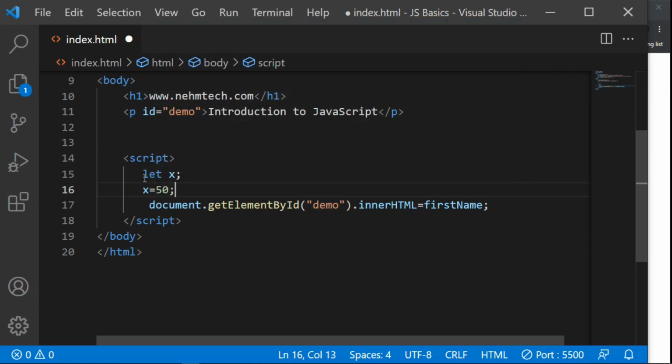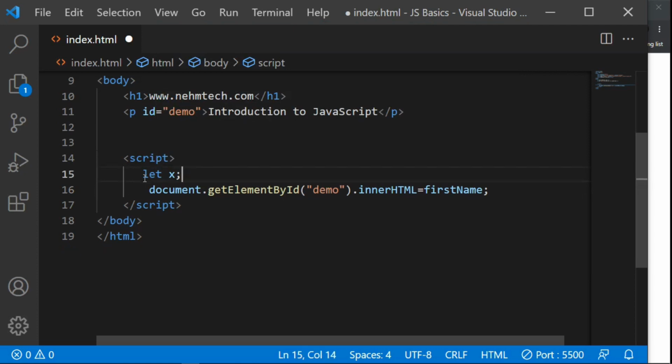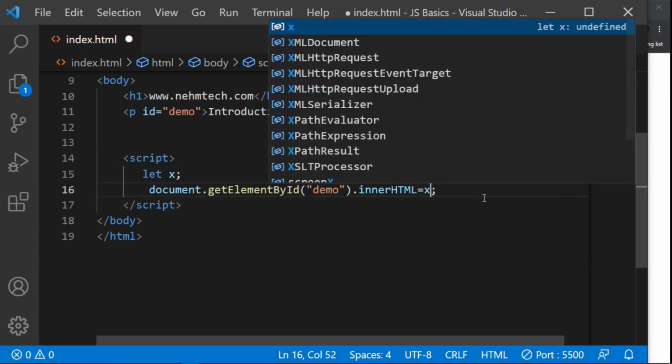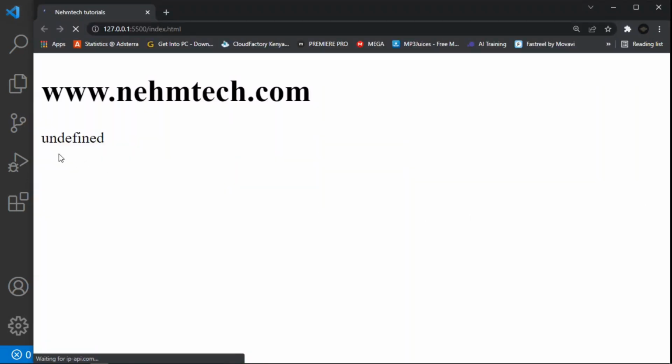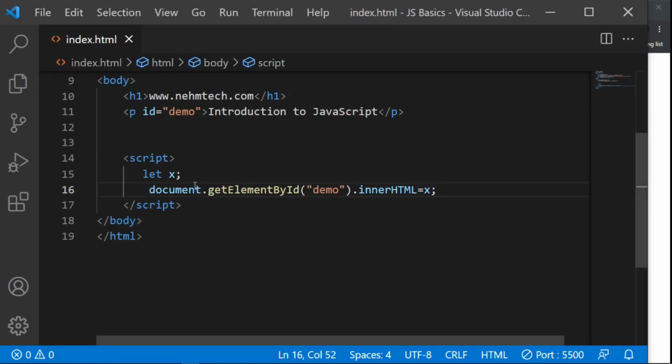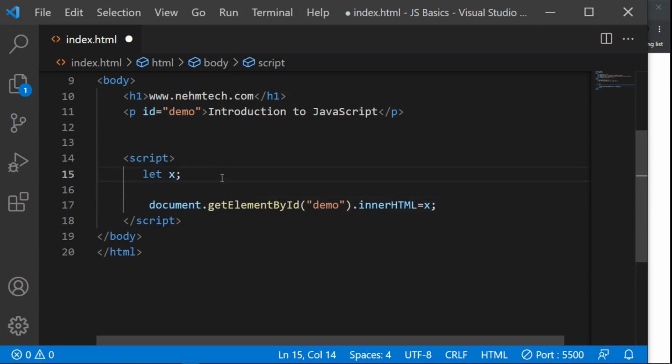So let me try to show you. When you print out this let x, and then here you say x, it will bring undefined output. So let me say x, and then save. So it will be undefined. So guys, you can see it brings out undefined. So basically, you must assign a value for it to be perfect.